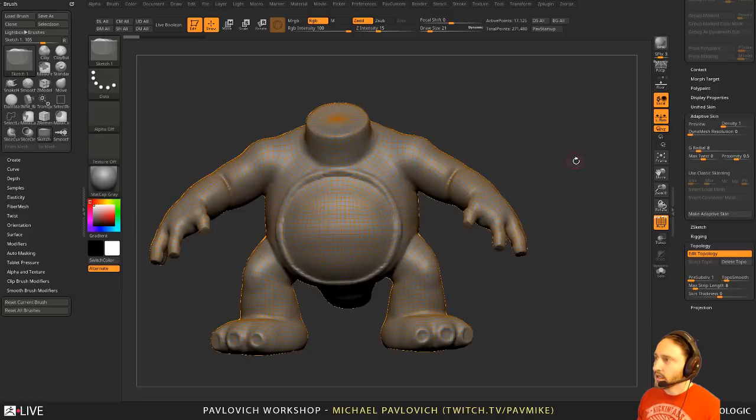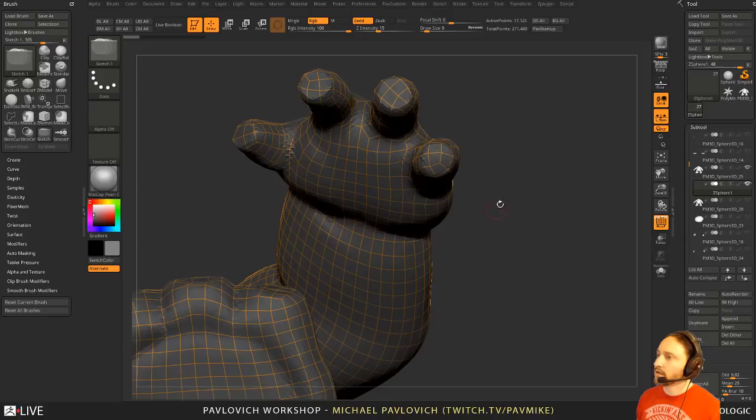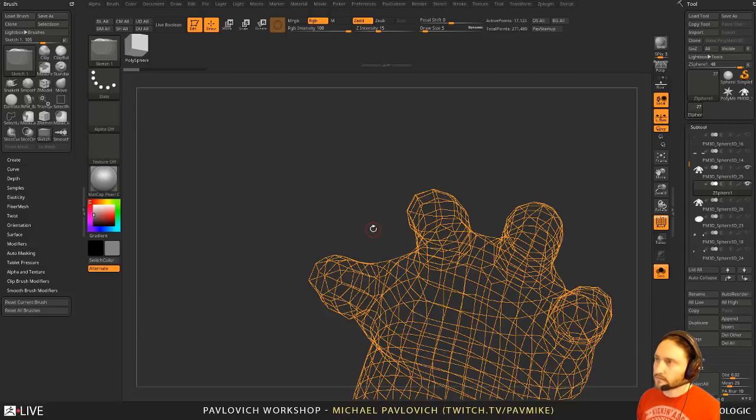In order to see this a little bit better, I'm going to go down here to Matcap Pearl and then drop that down to a medium gray here. And we still have X turned on. So let's go in here to these fingers, and you're going to see when it did the ZSphere topology, it kind of went in a little too deep. So I'm going to hold down.